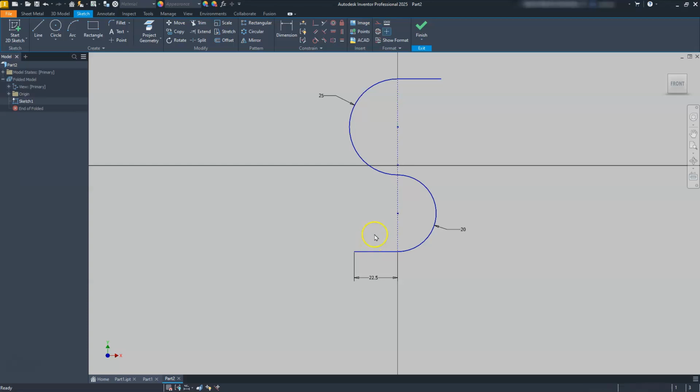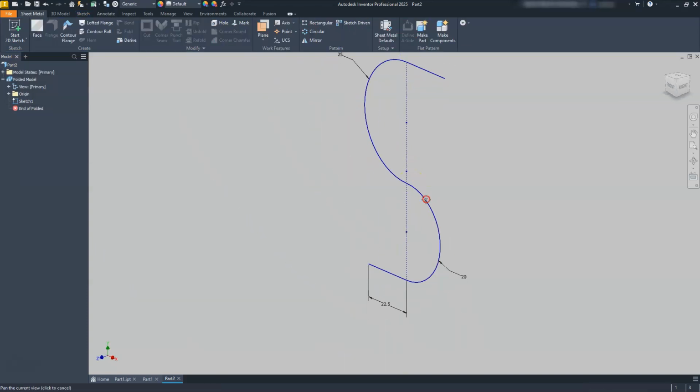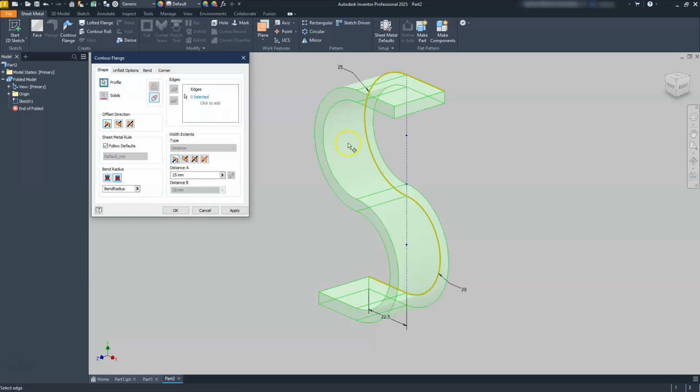All right. So now we have everything that I need to use the contour flange command. Let's go ahead and choose finish sketch. Next, we're going to tell it that we want to create a contour flange. Once I select that icon there, it should automatically be able to pick my circle here.